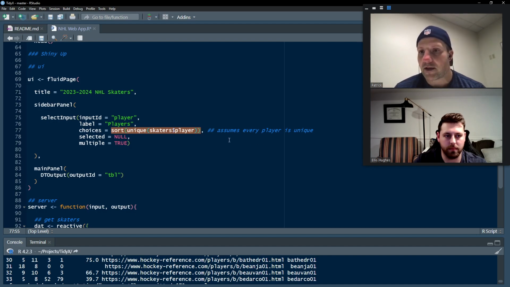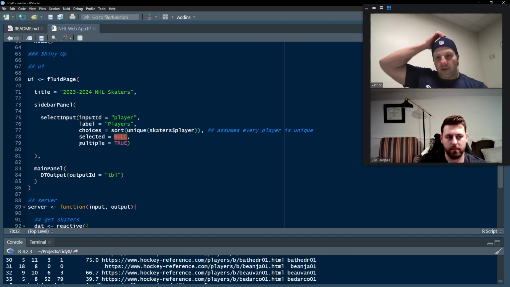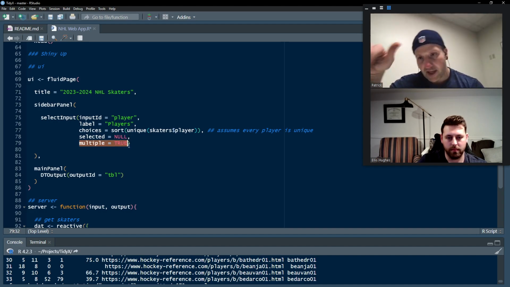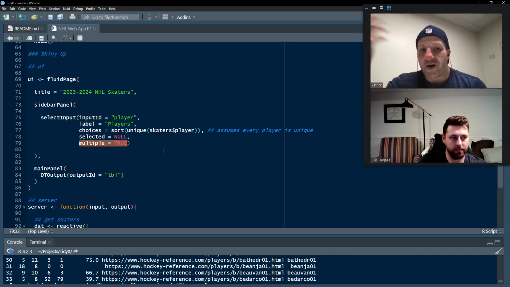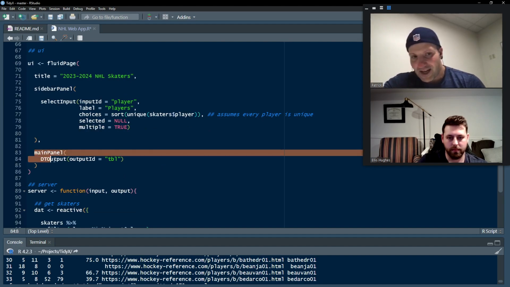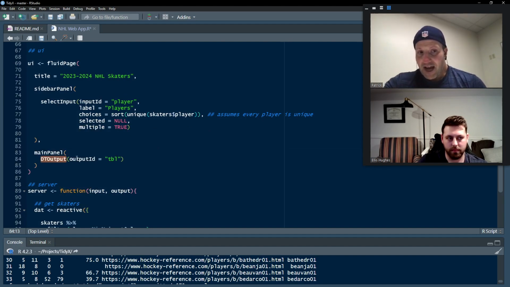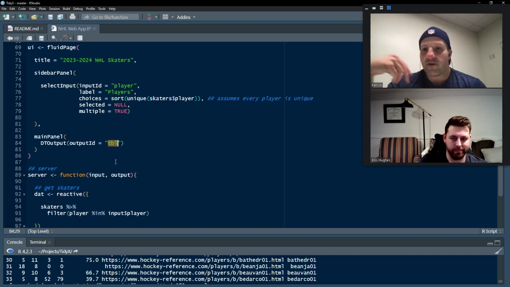So that's not necessarily always the case. So we just put that caveat there. We're going to have no names selected at the start. And then we're going to allow the user to be able to select multiple people. And then all that's going to be returned is a DT table. We have a DT output in the main table, and we literally call this just table so that we can reference it in the server down below.